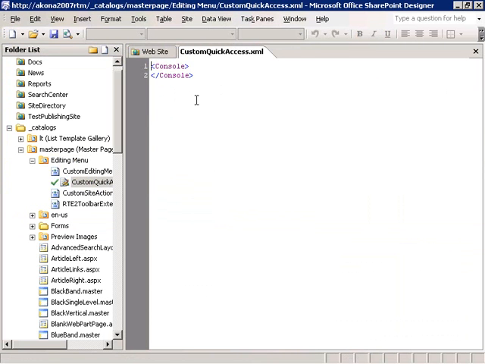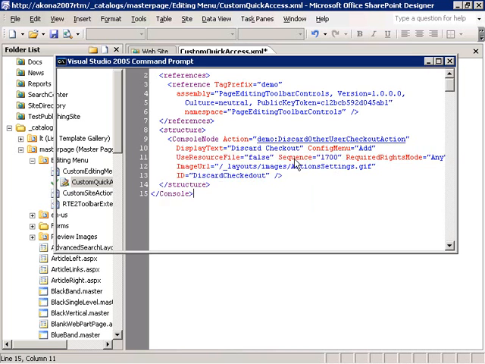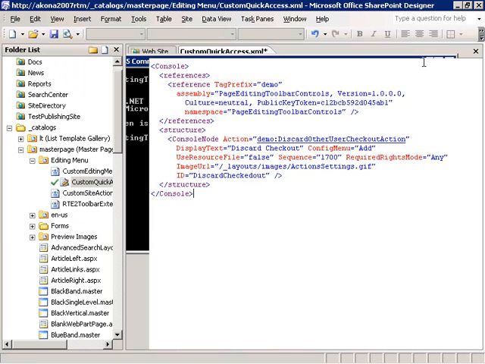This is a file that the page editing toolbar looks at to figure out how to customize the quick access buttons on the toolbar. So we're going to add some of our own markup here, a reference element tag that's going to specify our assembly that implements our quick access button. So we've got our assembly name, and a public key token value here. I got that by running the strong name tool with the capital T option against my assembly, which returns the public key token for the assembly.